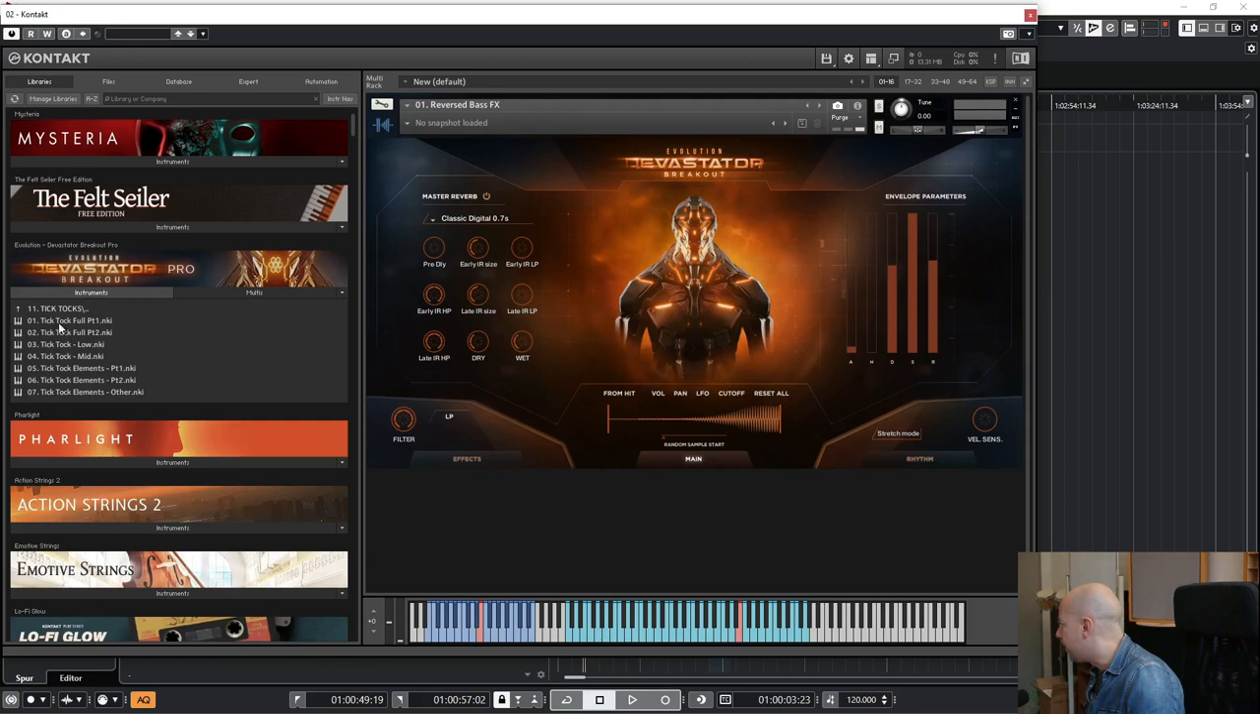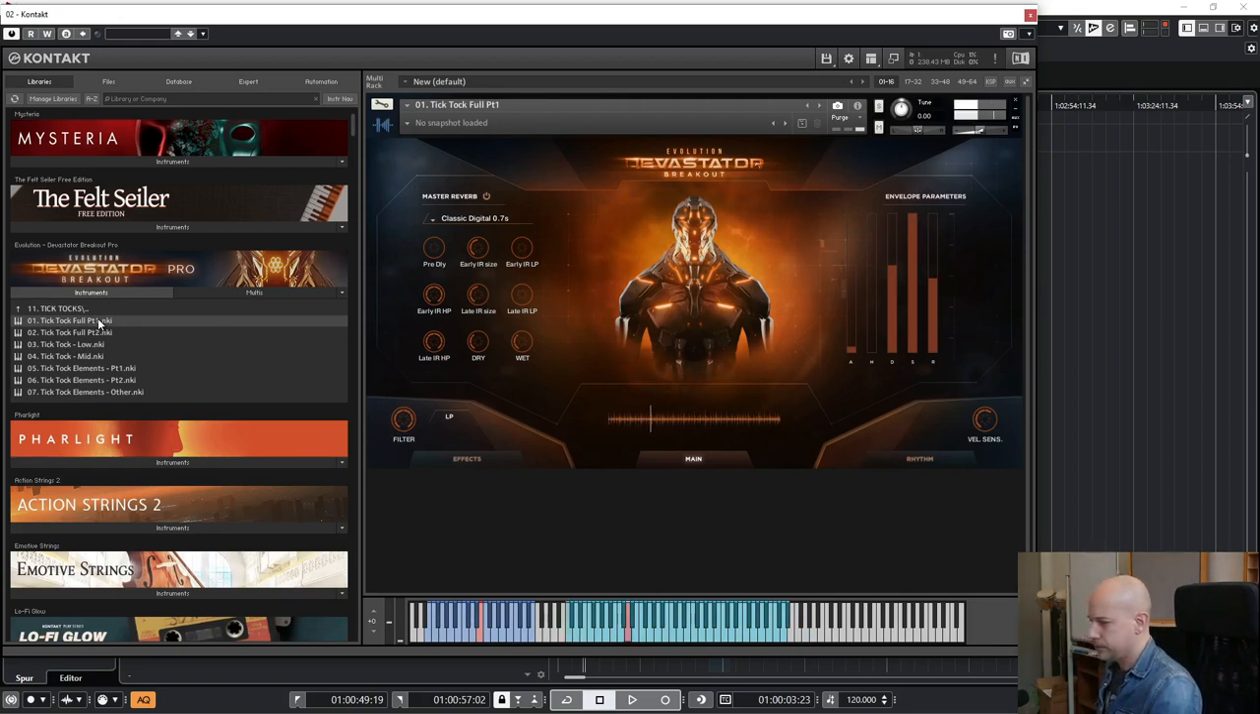Now we've got the TikToks and we choose part one. Let's try the element because they are not filled up so much.